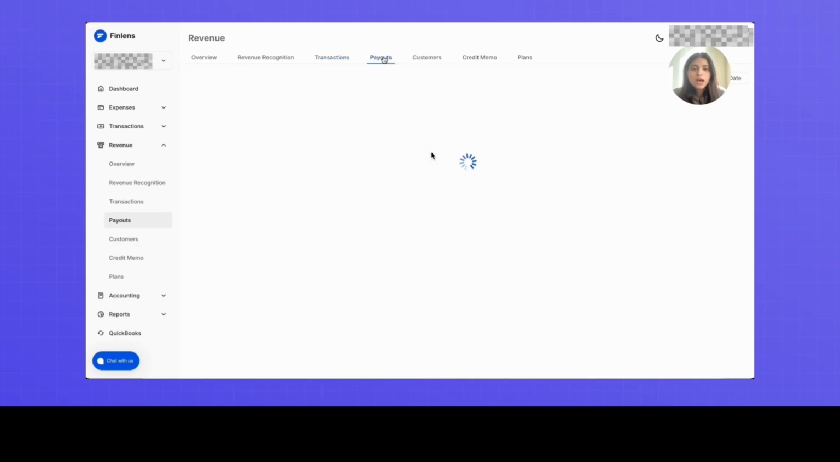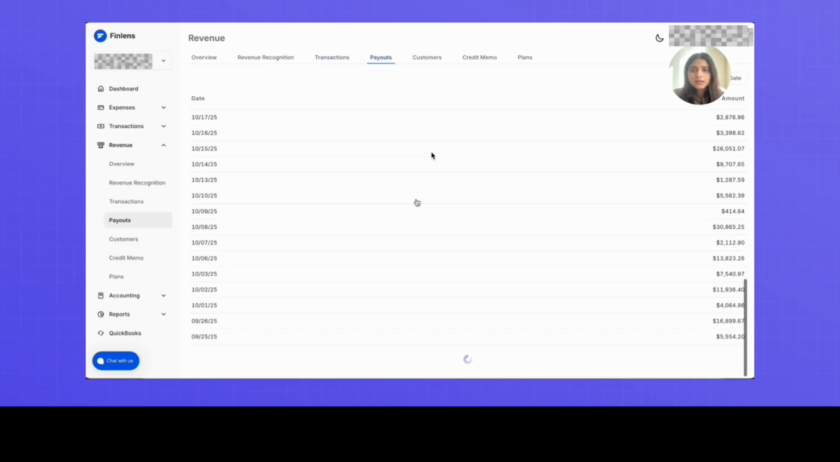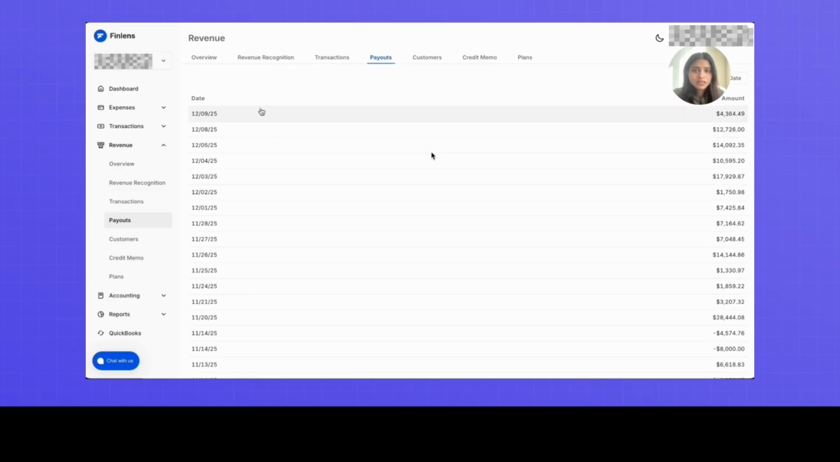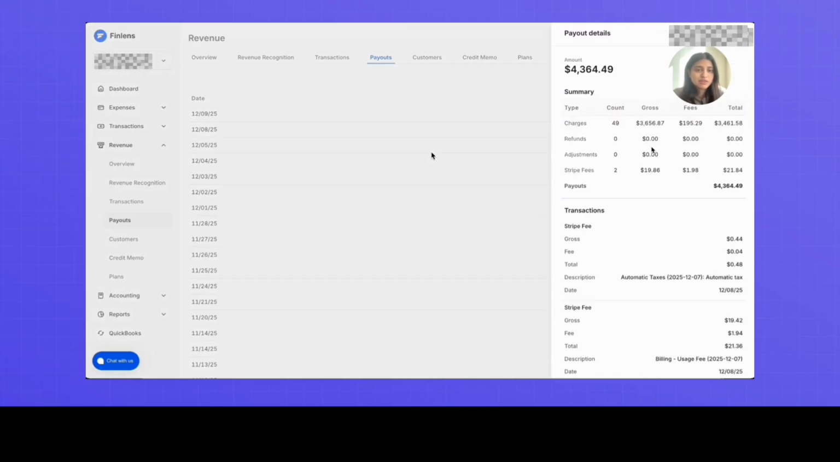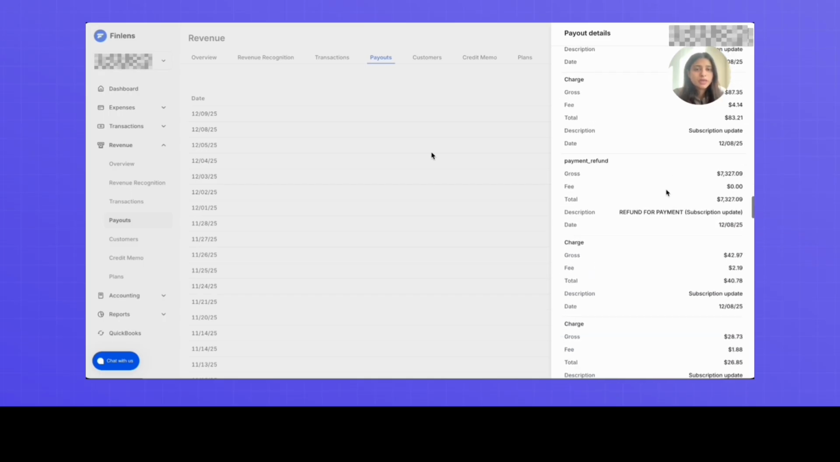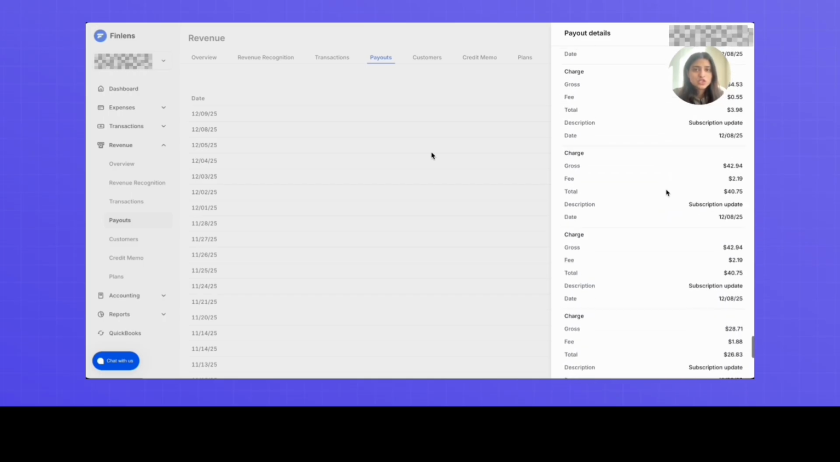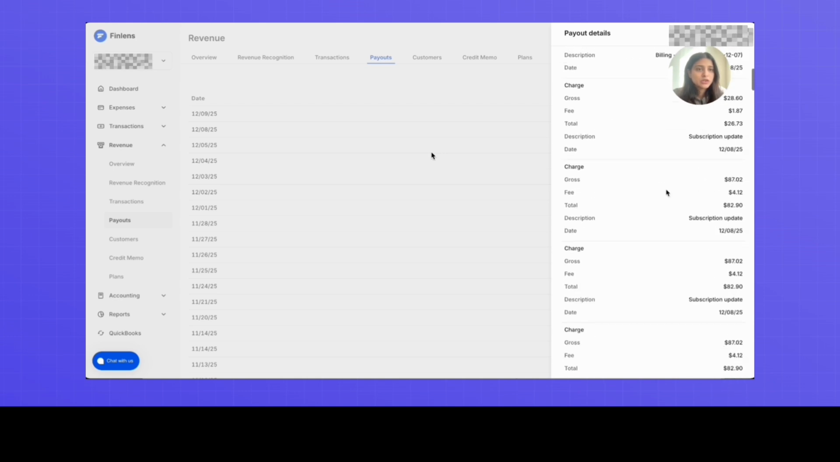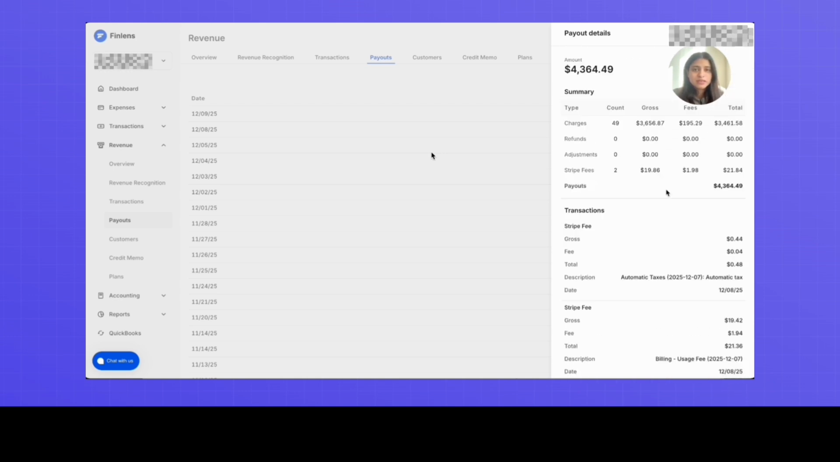Similarly, payouts are your end of day settlements, and this payout tab will have everything for that specific date range. Similar to the transactions, all the details of that particular payout will be there in the details section. So everything that you need to know, it's very easy to find here in Finlens.